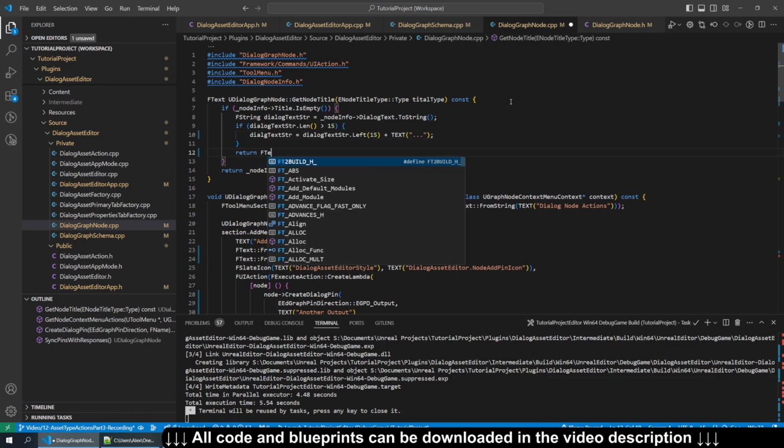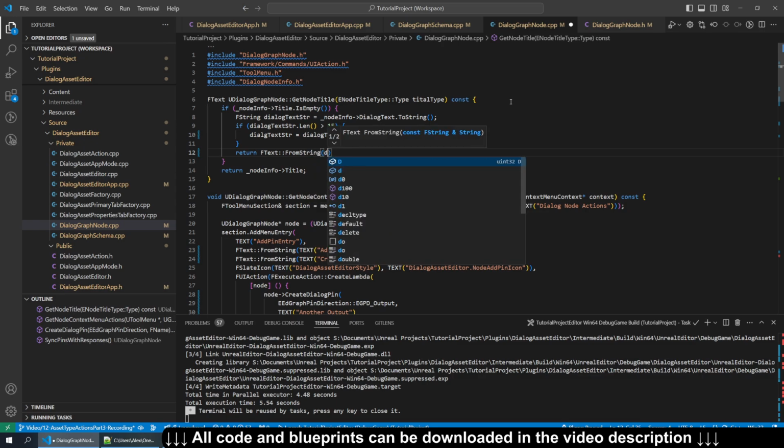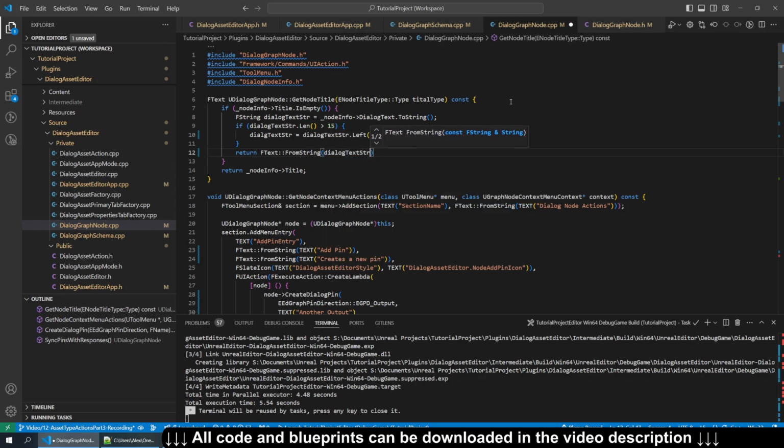And then we'll return FText from string dialog text string. All right, so if we have no title, we're going to get the dialog text instead. And if it's greater than 15, we're just going to truncate it to 15 dot dot dot. And then we'll return that instead of the title.